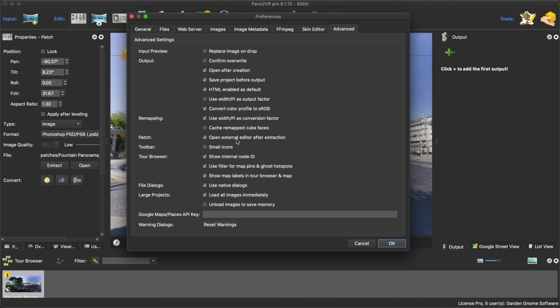Okay, but obviously it will open whatever type of patch you extract. You could be extracting PNGs and you might have a different photo editor to open those.